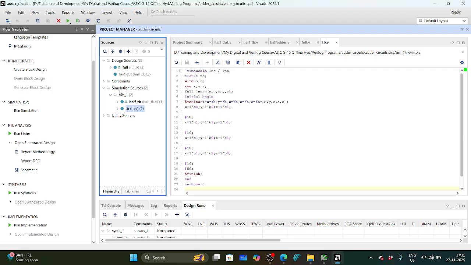Here we are getting these three dots, which means this will be in the top module. So whatever module I want to simulate, I right click and set as top. Then it will become the top module. Initially half_adder_TB is the top module. Now this becomes the top module, and I can simulate this. In the design source, it is the top module only.